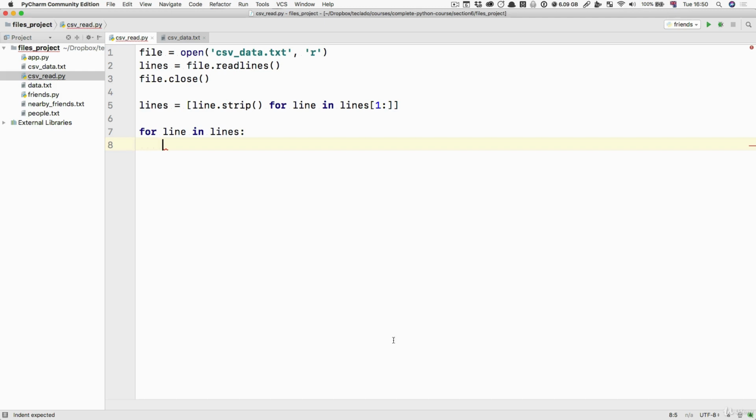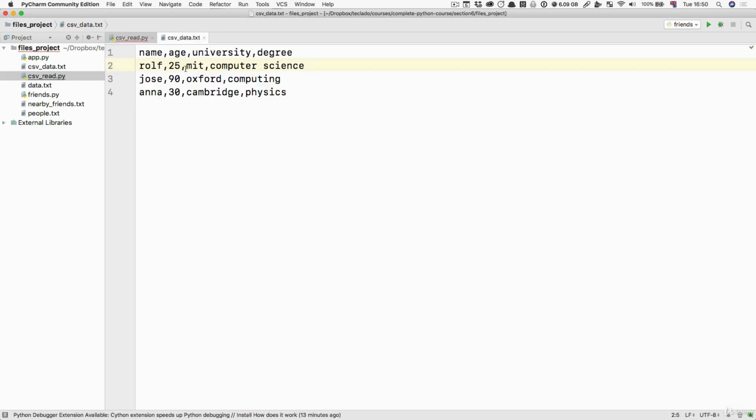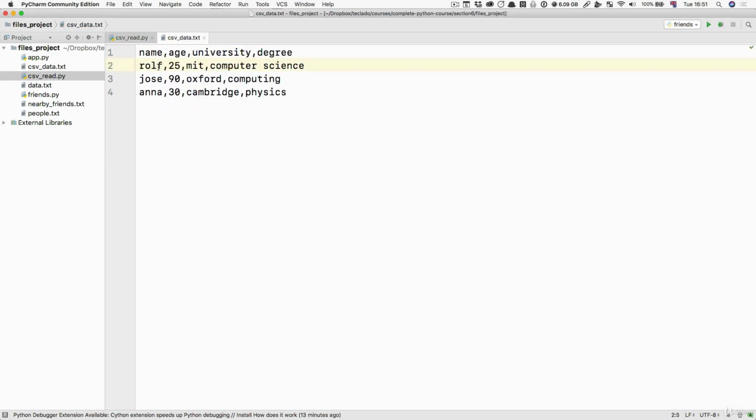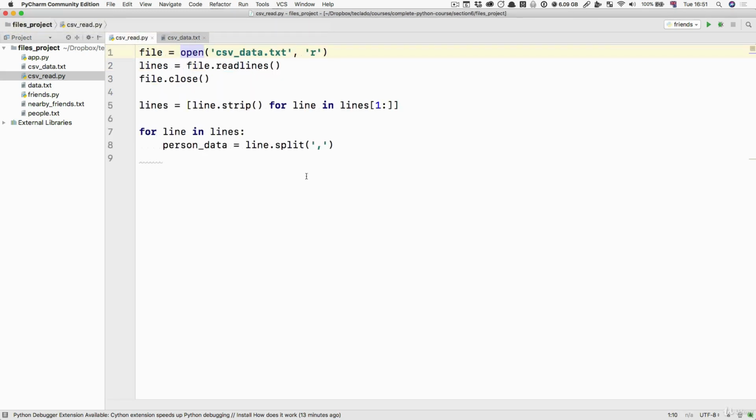And we can say that the person that we're going to analyze is the entire line, but we want to get the data in it, which is separated by commas. So what do we do? Well, as we did in the last video, we're going to split the line by the comma. So we're going to say person_data equals line.split on the comma. That's going to give us a list of various elements. The first one's going to be Rolf, second one is going to be 25, third one is going to be MIT, and the fourth one is going to be computer science. So the list is going to have 4 elements.